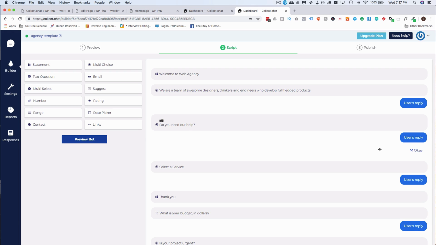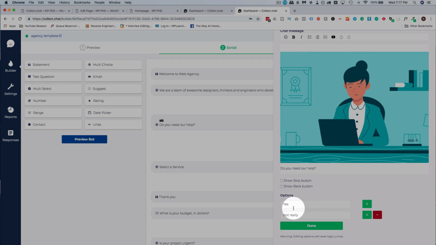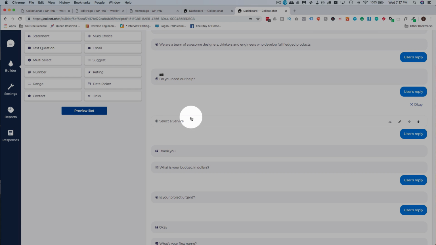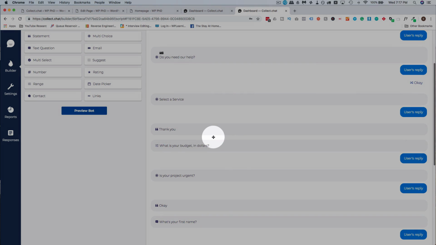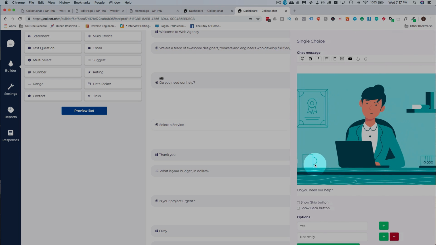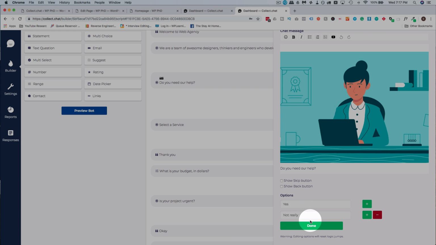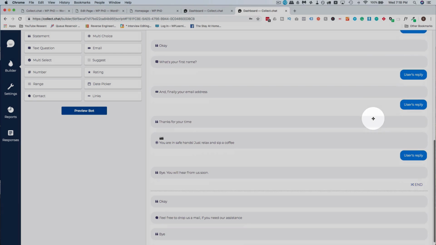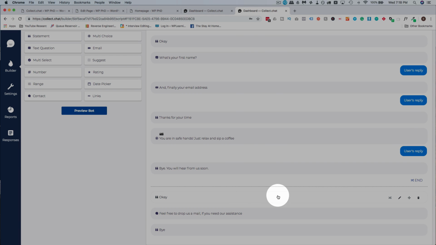And then you can have essentially multiple distinct conversations. So if they go with the first option, which is yes, then they select a service. So they go to the next question right below. Then it goes to a thank you, what's your budget, and so on. If they select not really, which is the other option, that's where the logical jump happens, and it takes them down to okay, which is right down here. And it says, feel free to drop us a line if you need any assistance.